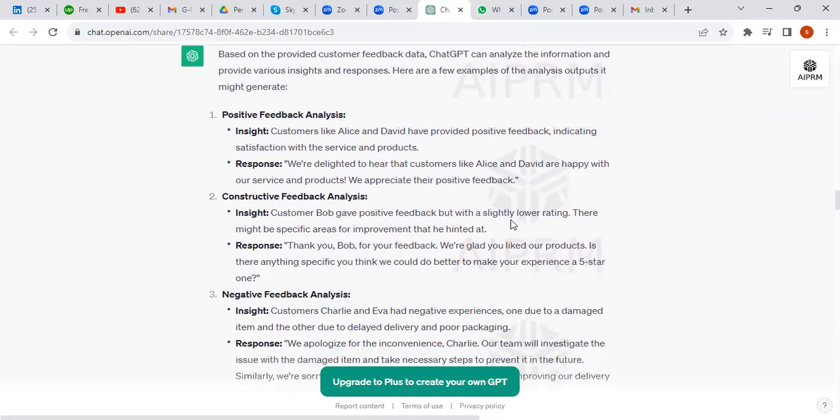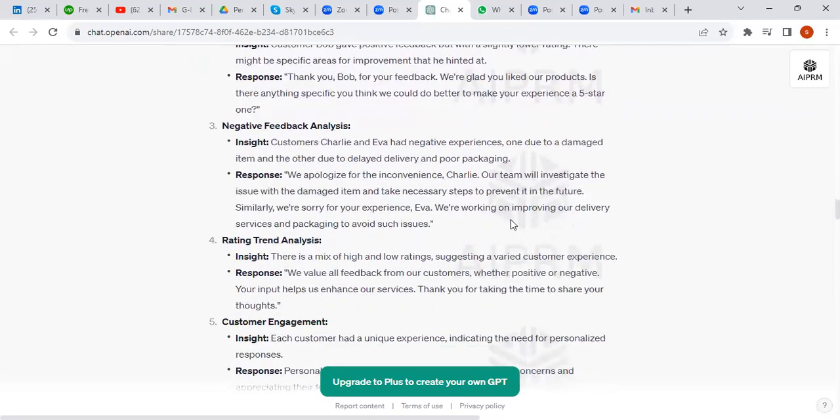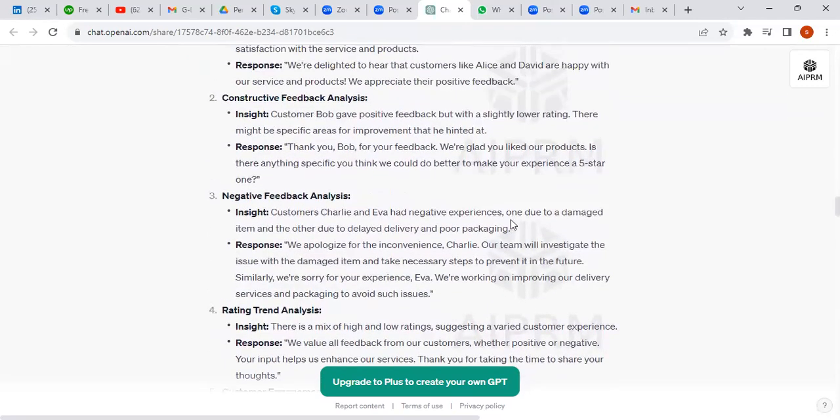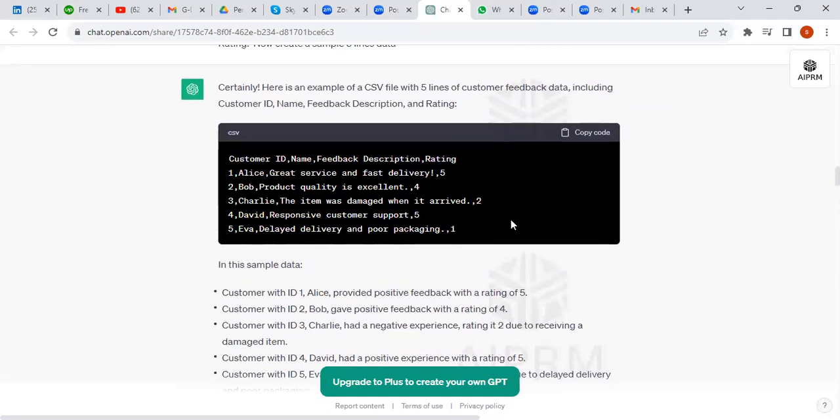Based on the data, it will give the response, whether it is a positive response. Can you go to the CSV file? Let us analyze the data there. What parameters are there? Hold on. You have a customer ID, name, and feedback.